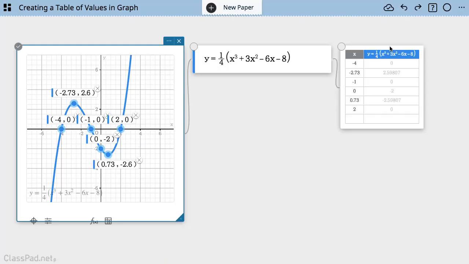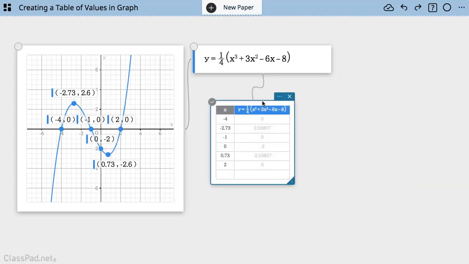All right, so here is my table of values for just my key features. This is kind of a different way to explore the relationship between the function, the graph, and the table of values.